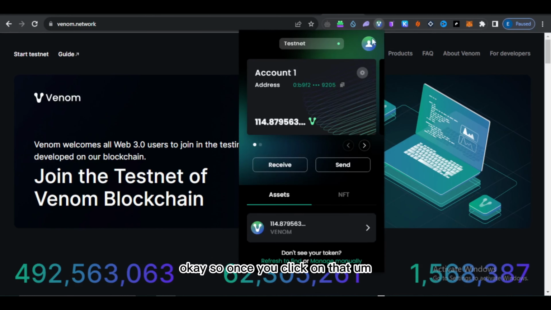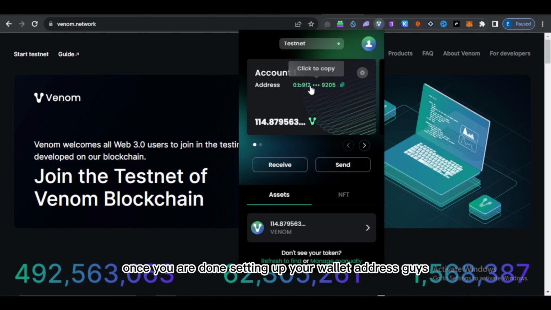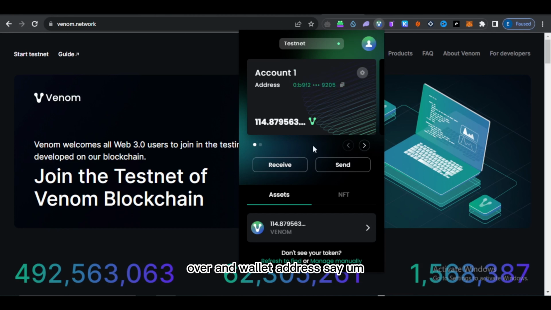Once you click on that, it's going to pop up like this, or maybe it will automatically load up in a new page, asking you to create your wallet. So just follow the guide and create your wallet. It's very simple and basic. Create your wallet, set it up, and once you are done setting up your Venom wallet address, we are going to move on to the next stage.